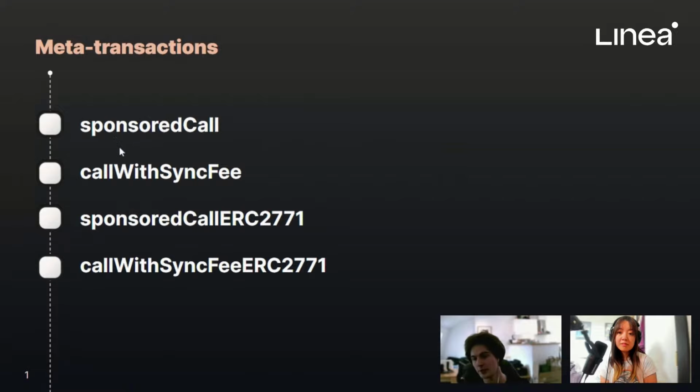Then we have callWithSyncFee, and we can dissect the name a bit here. It's a normal relay call, but sync fee stands for synchronous fee payment. So in this case, the transaction pays for itself rather than being sponsored using one balance. And this opens up some really cool use cases, one of which I'll mention later.